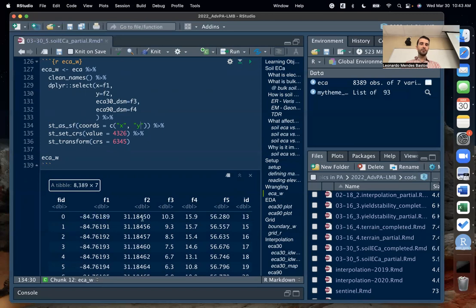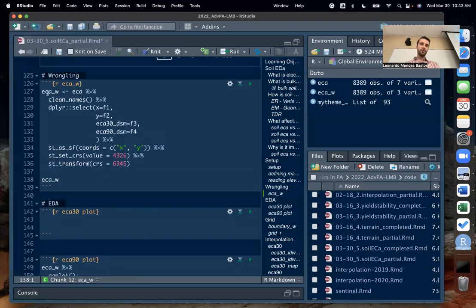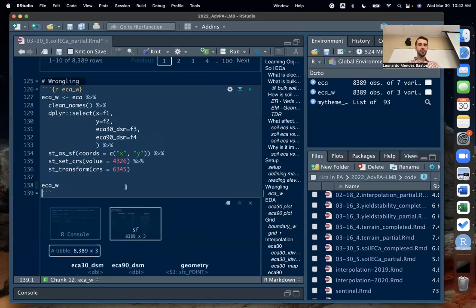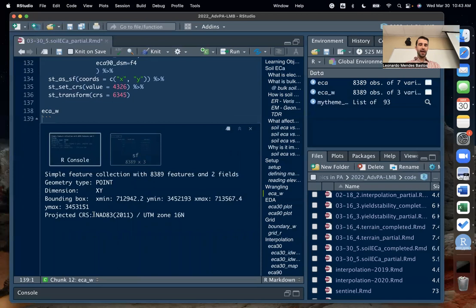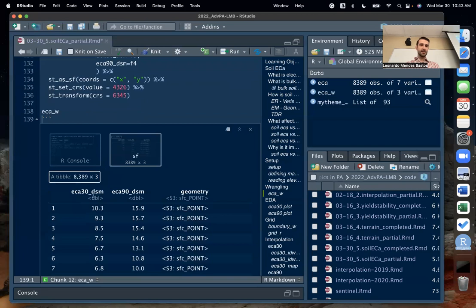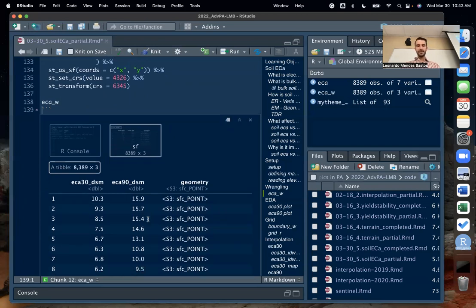And these values here are in WGS 84, which we're just assigning that CRS at this line of code, and then transforming that to NAD 83 UTM CRS in the end. So if you run it, we're saving all this to an object called ECA_W, and the W is just for us to know that it is the wrangled version. If we print it now, we notice that it is a simple feature object. It has NAD 83 UTM zone 16 north that we wanted. And the data set now has the ECA at 30 and 90 decisiemens, or 0 to 30 and 0 to 90 centimeter depth in decisiemens per meter.